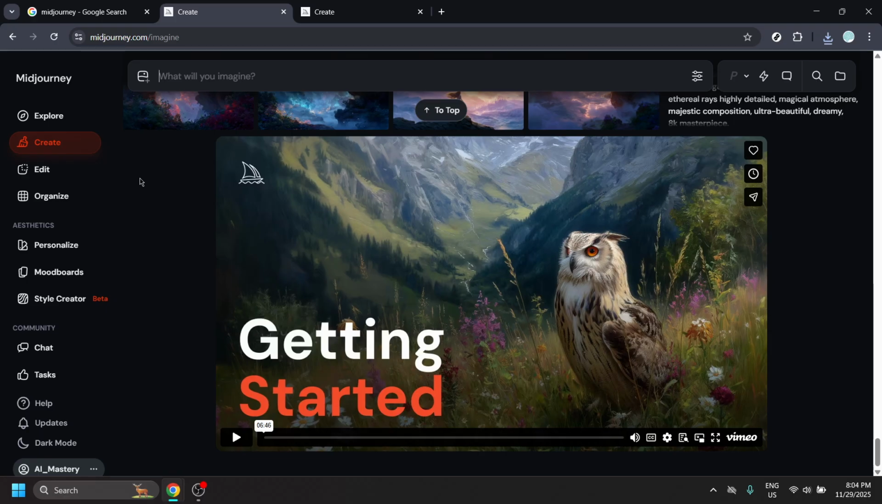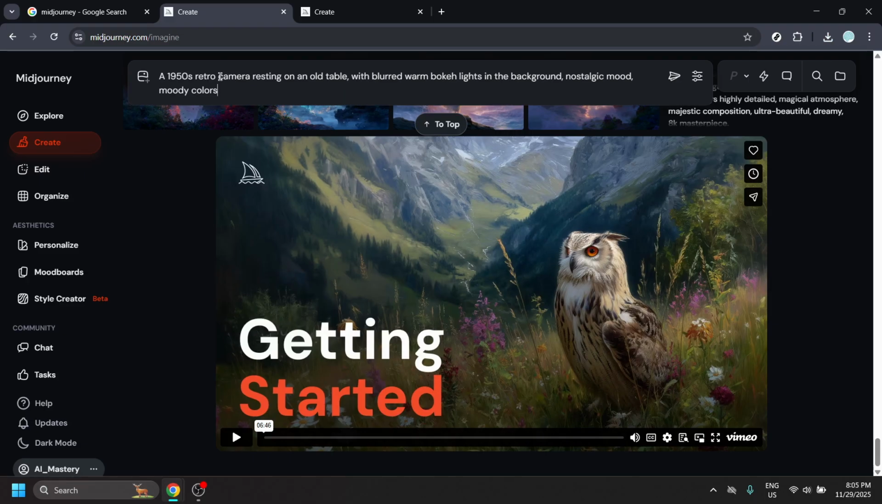Now, it's time to make a prompt. A prompt is simply a clear description of what you want the AI to create. Here's a great example you can use to learn the structure. A 1950s retro camera resting on an old table with blurred warm bokeh lights in the background. Nostalgic mood, moody colors. Notice how it starts with a specific subject, then adds the setting, background details, and finally, the mood and color direction. That balance of concrete nouns and evocative adjectives gives Midjourney enough context to produce something cohesive.